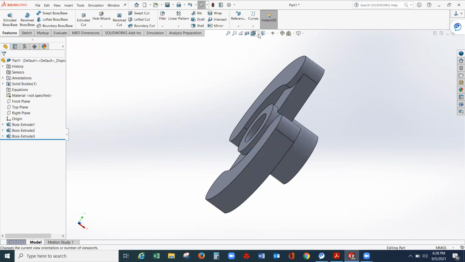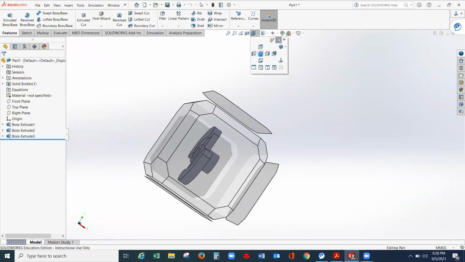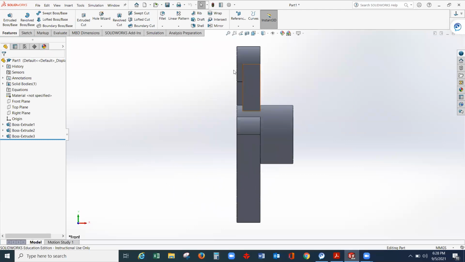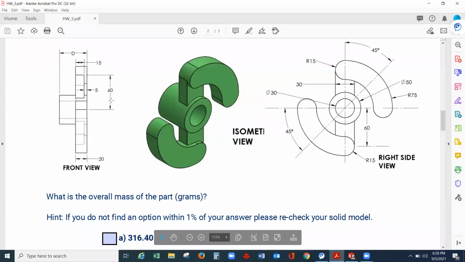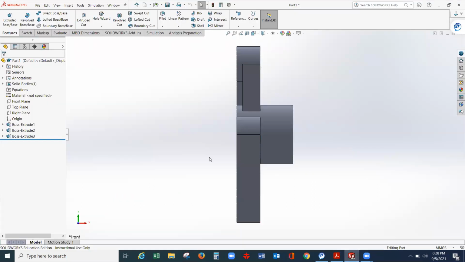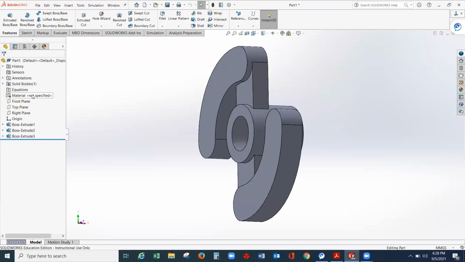And that's it. So if you go to view orientation, let's say the front view, it is flat here. Okay, it is flat here. It is similar to this one. This one is flat here. Okay. Now from here, you are ready to apply the material.